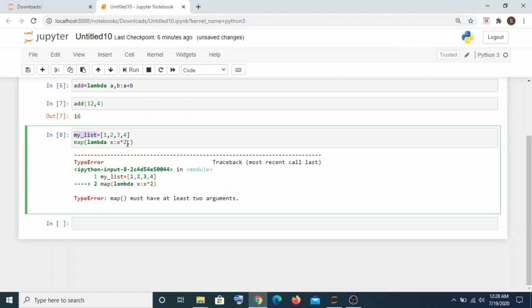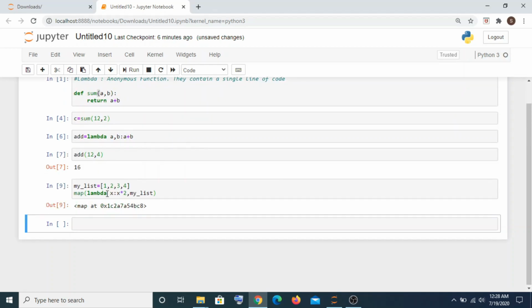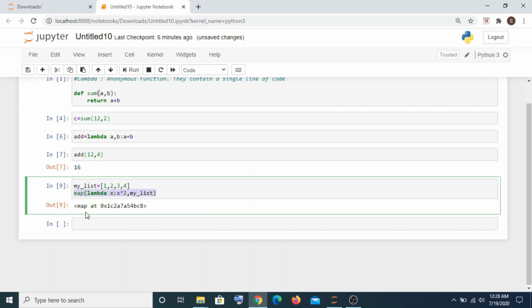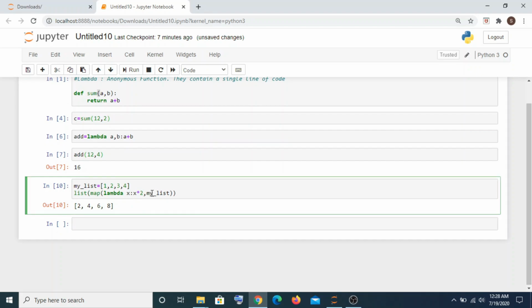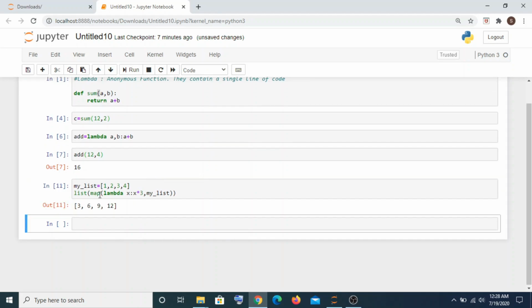So here the list is my list, and if I execute this, it will say this is a map function. So the output is a map. So we'll have to convert it into a list. Remember casting. So I'll just say list, and if I enter, if you see here, everything is doubled. So if I want to triple it, I'll make this change here, and there you go, it has been tripled. So this is what the map function does.